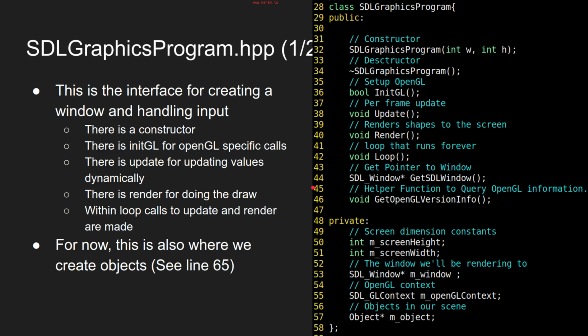Okay, so to start, we have our SDL graphics program .hpp. Again, this is just our interface for creating our window, handling our input. This has been pretty much what we've had the whole entire semester. So you can see what this looks like. It's just been cleaned up a little bit to have m underscore everything, and similar capitalization, and some of these things that just make it a little bit more of a consistent API so you can see what's available, okay?